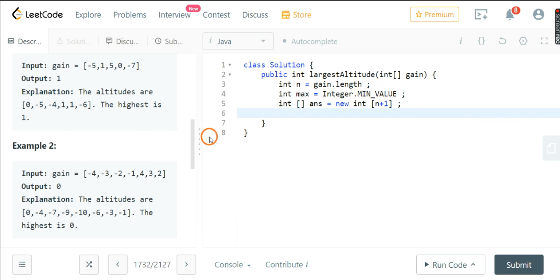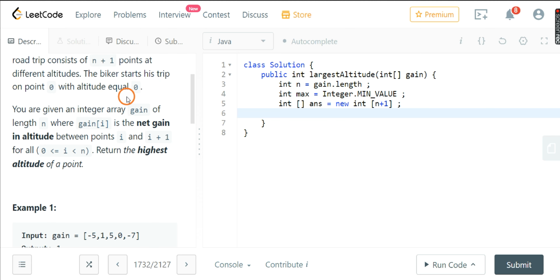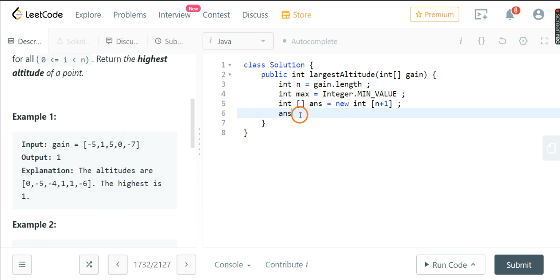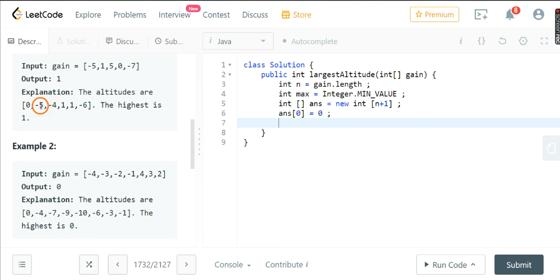Now we can see they have also given us that the biker starts his trip on point 0 with altitude equal to 0. So the 0th index of our answer will always be equal to 0. Now we have to calculate the running sum of the rest of the array. So let's do it. For loop, we will start our i from 1 because we have already defined the 0th index of our answer.